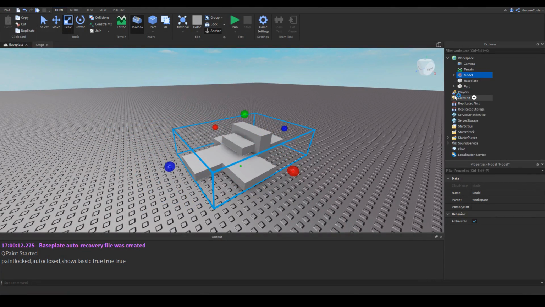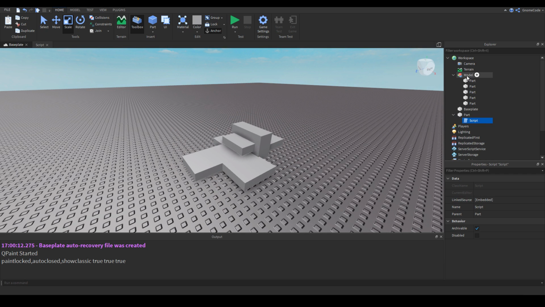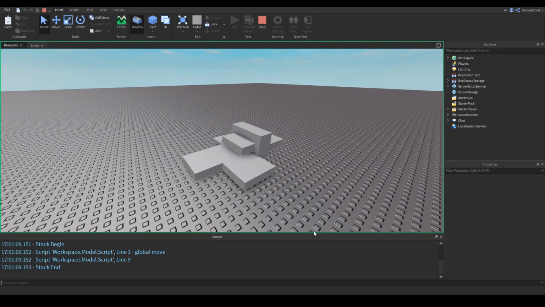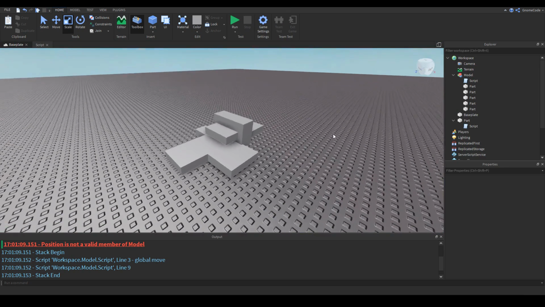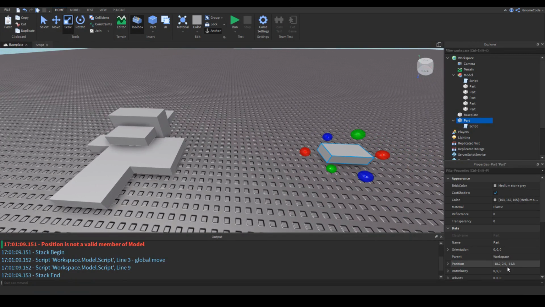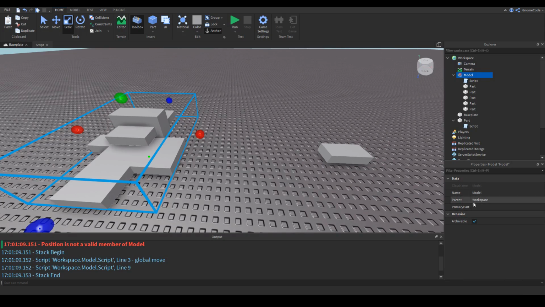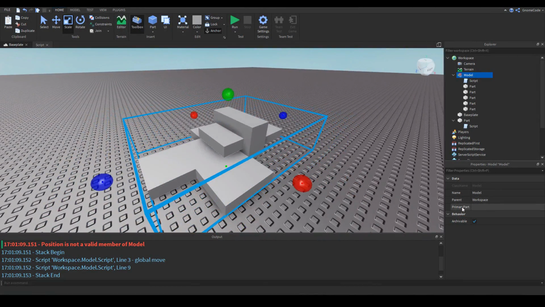And we want to move the part, say, or the model, sorry. So if I paste in this same script and try and run that, that's not going to work. Position is not a valid member of model. And of course, while the part had this position property, the model does not. Though you will notice it does have a property called primary part. Now, primary part can be used to set a position for the whole model. So if I click here and I click on one of the parts within the Explorer, it will set that as the primary part. And we can also do that from within the script.